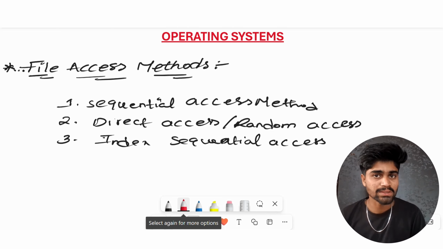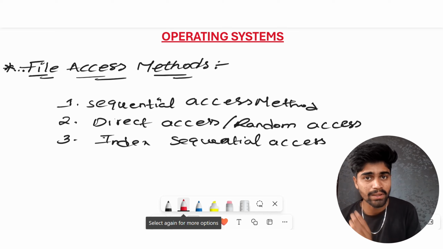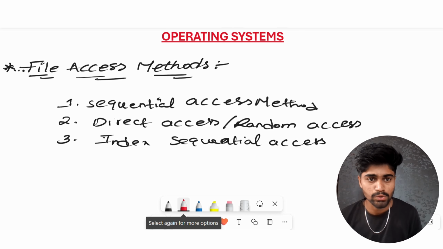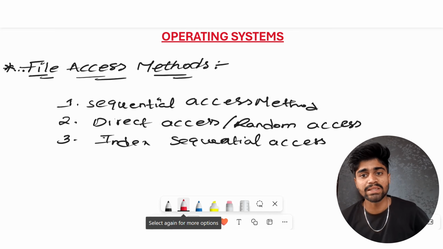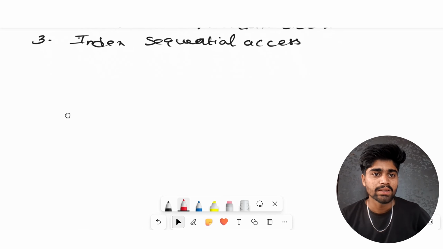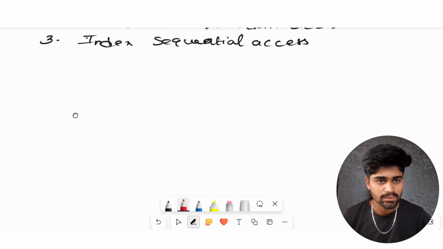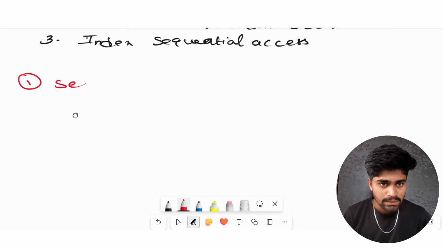There are so many methods, but we are going to use these three methods. I will explain these three methods in this video. These are the best, and you have to write them in your exam also. First one is the sequential access method. What is the sequential access method? Okay, first one, sequential.